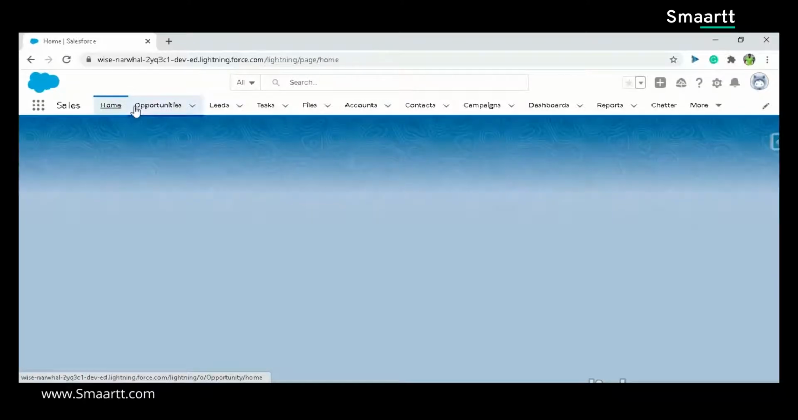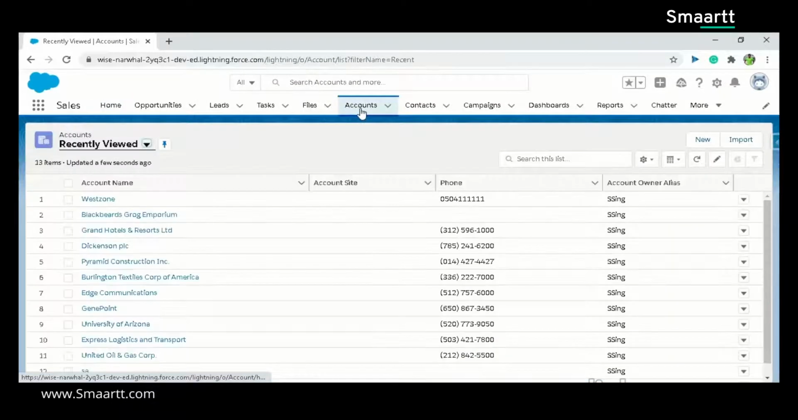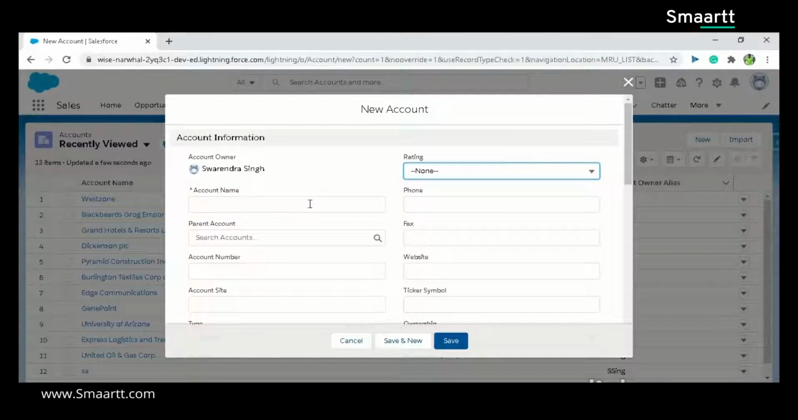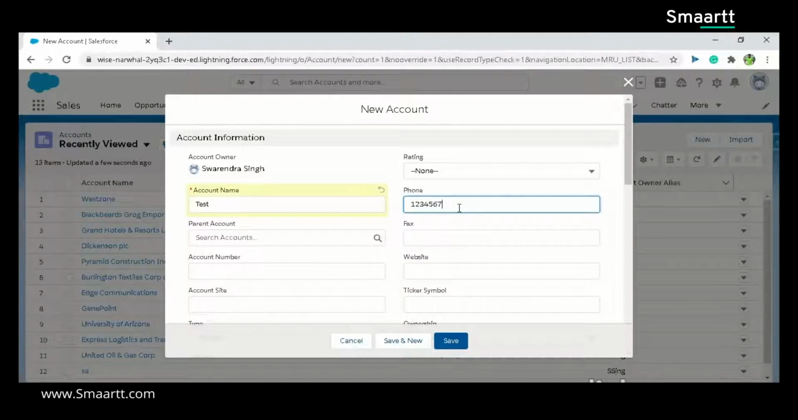This is a Salesforce login, which you already know. I'm going to take an example where I need to create a contact based on an account. What I mean by that is, I will create a new account, let's say named test, and I'll give it a phone number, 1 2 3 4 5 6 7 8. Let's say this.